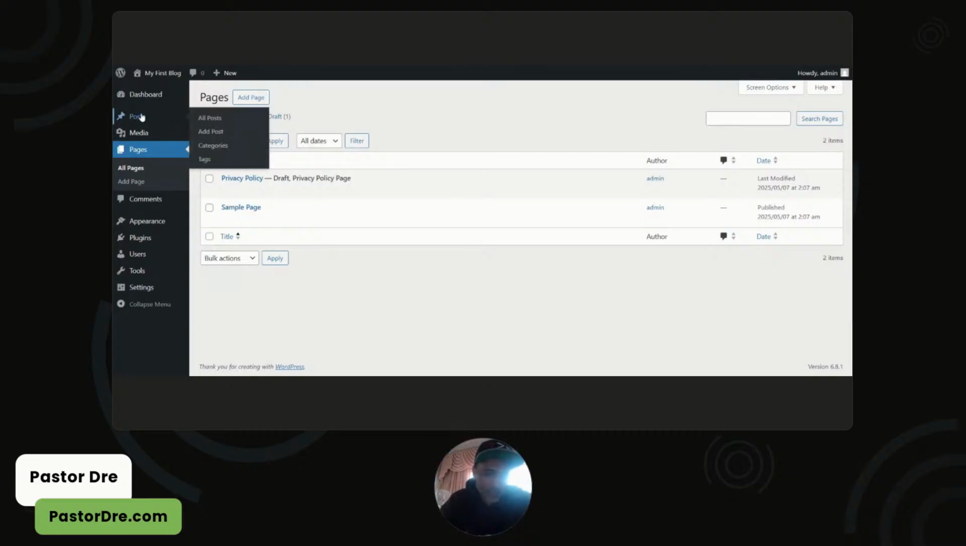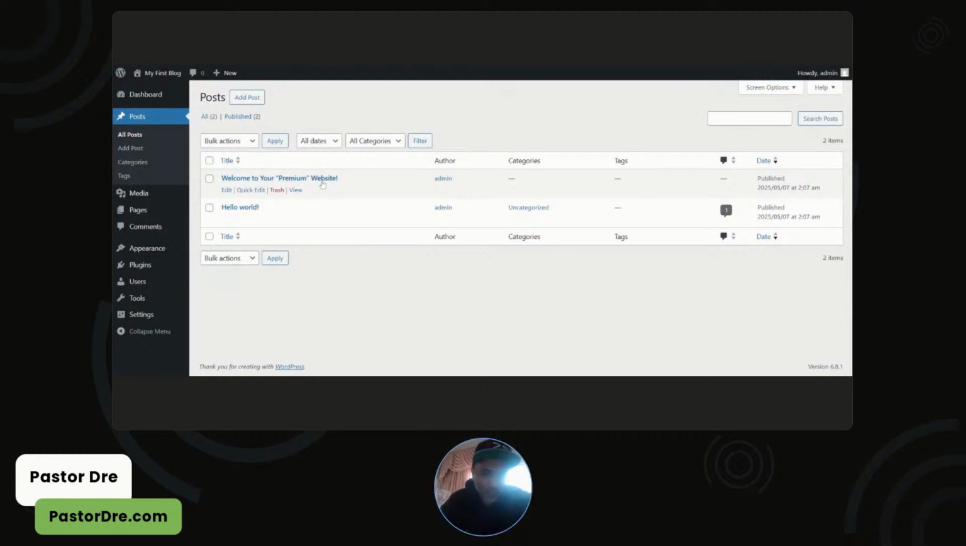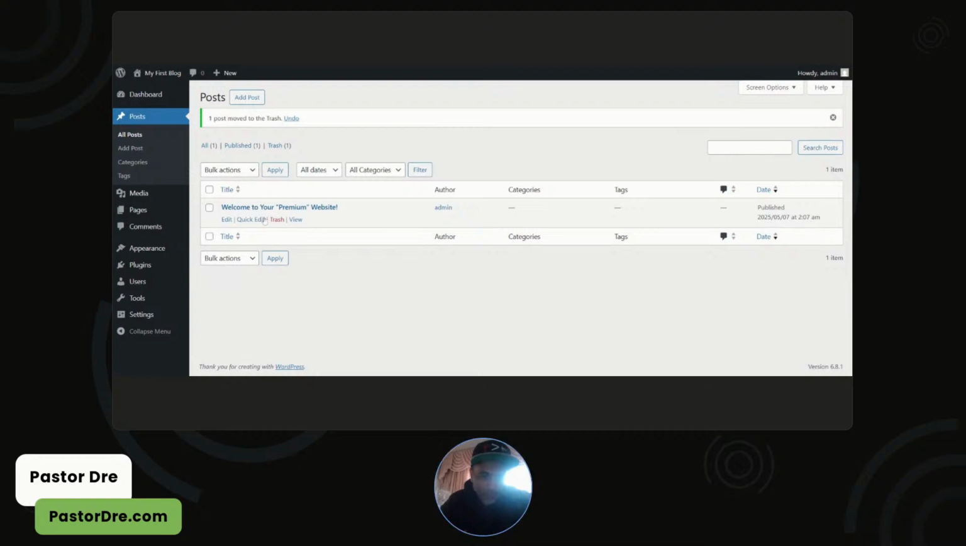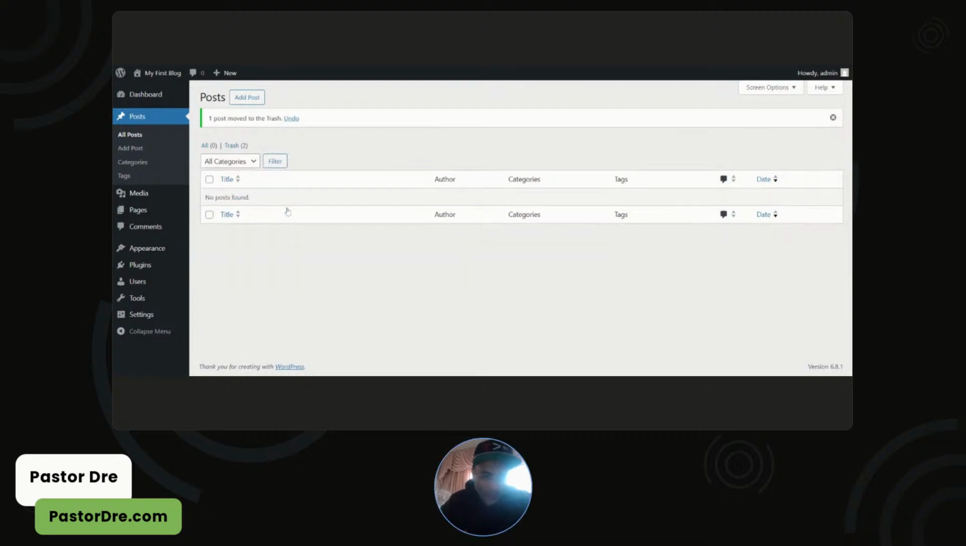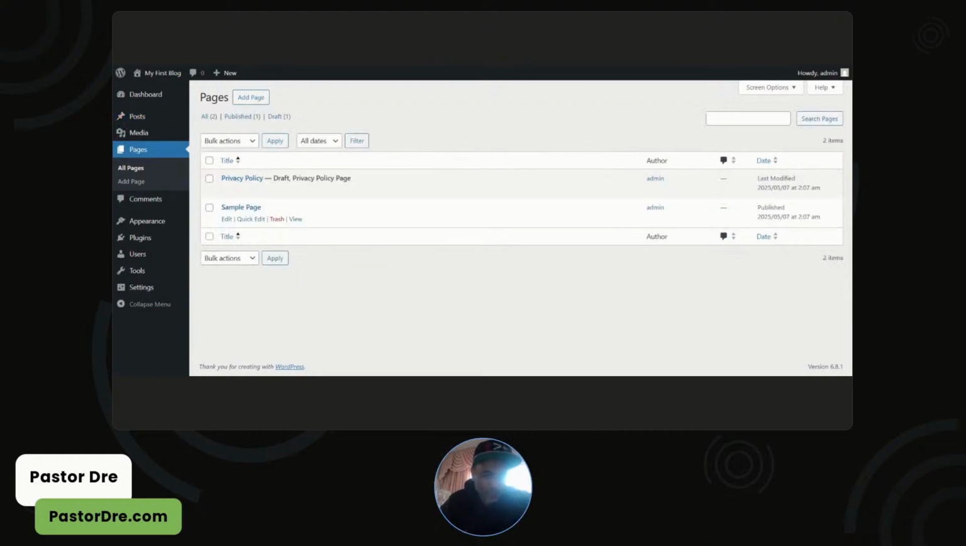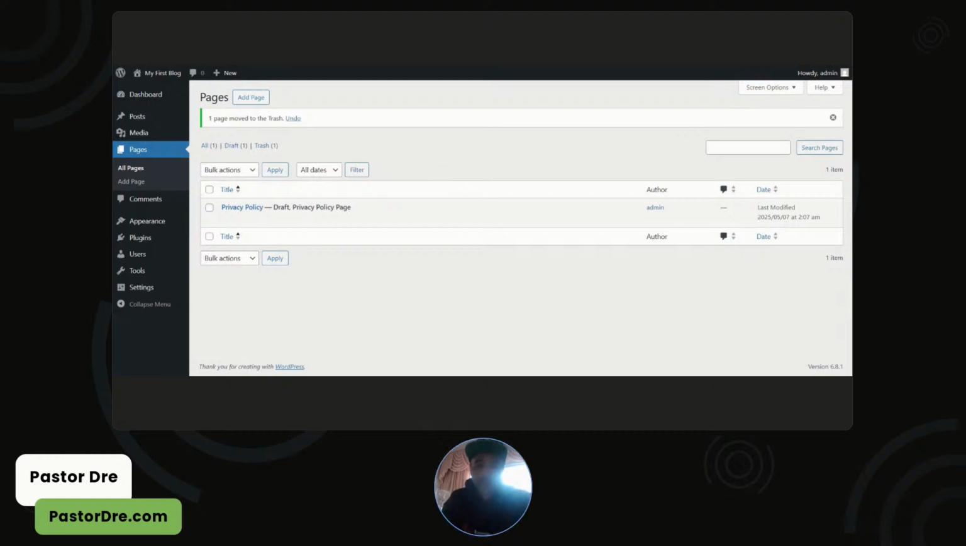As you can see here, pages: privacy policy, sample page, and post, welcome to your premium website, Hello world. The first thing I'm going to do is take out these pages. I don't want this, so I'm going to trash that. Next, I'll trash this one in my posts. Then I'm going to go to pages and trash the privacy policy sample page. I'm going to show you how to build a blog, and throw in a few WordPress pages for your website. So I'm basically going to show you how to build a whole website and add a blog to it.